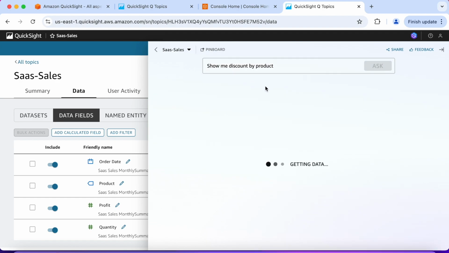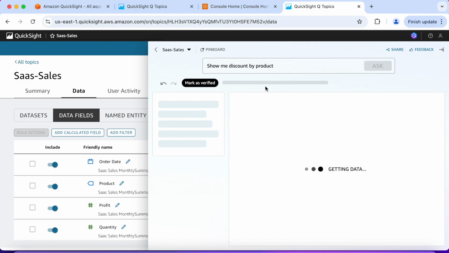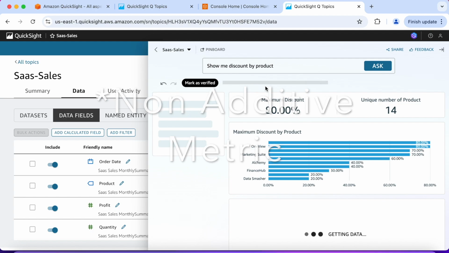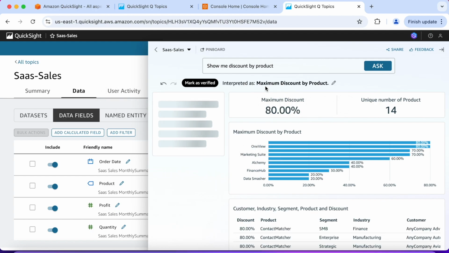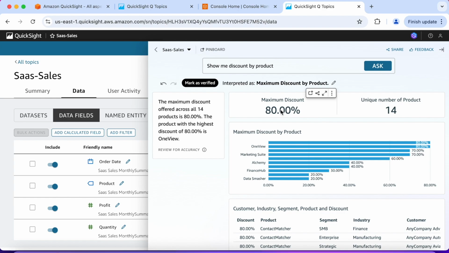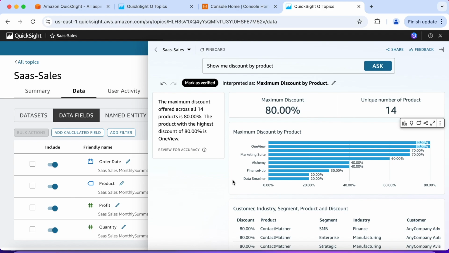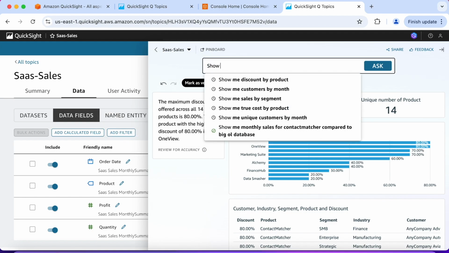So show me discount by product. Again, we ran this prompt earlier, but this is the benefit of Q and QuickSight. So I already added the non-additive metric. And it interpreted as maximum discount by product, which is fine. Right. So now let's explore query routing. So we're going to give it another prompt.